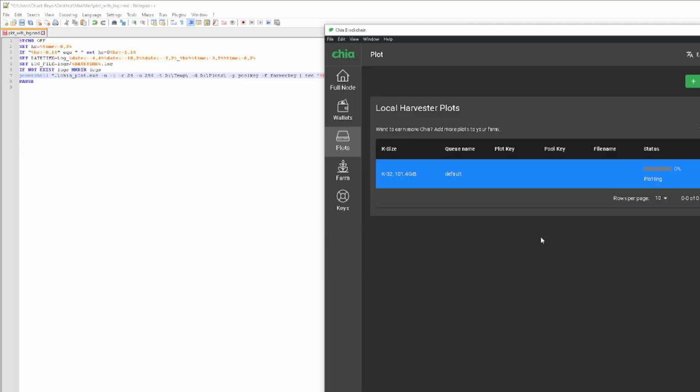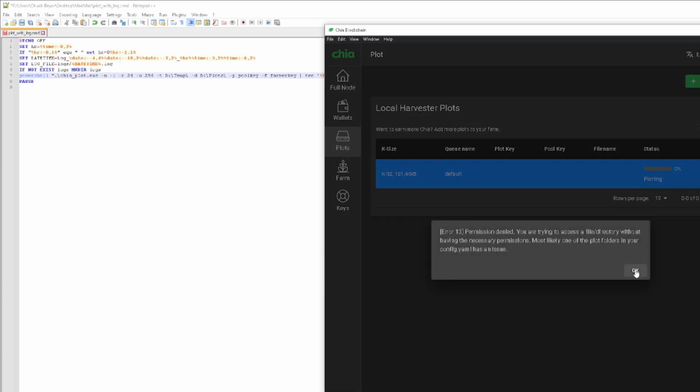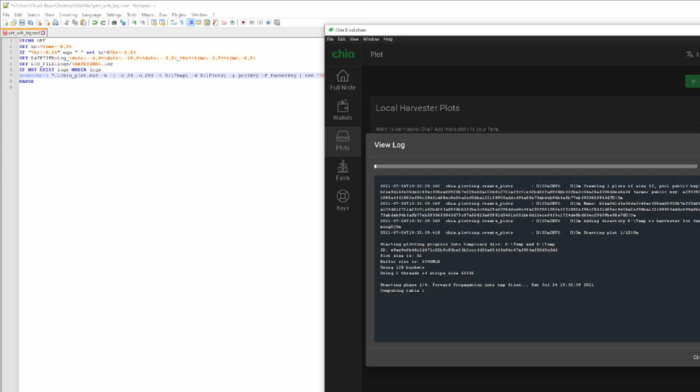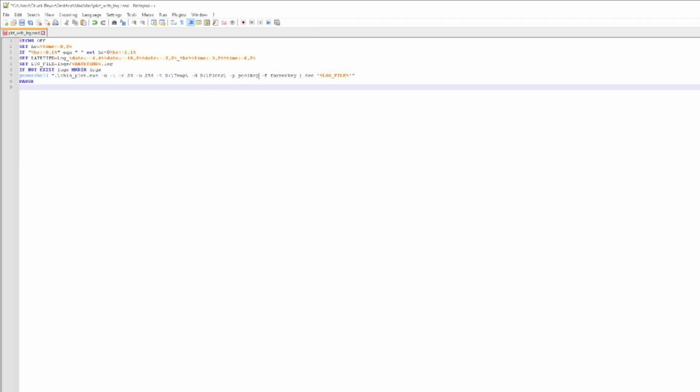Okay, so we're going to create the plot, and if we go into the log here, we can see the farmer public key, and then the pool public key, which is right here. So we're gonna go ahead and copy these two numbers. Well, numbers and letters, keys, that's what we're gonna do. So this was the pool public key.